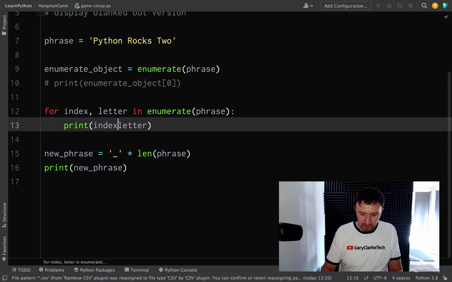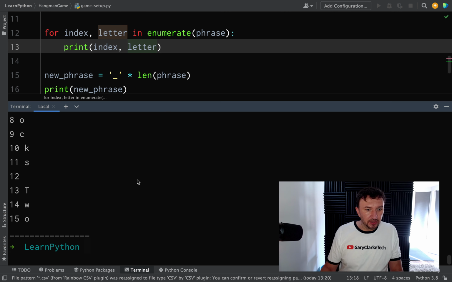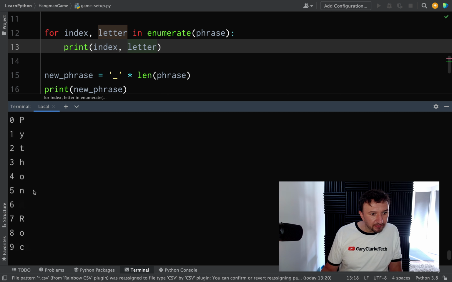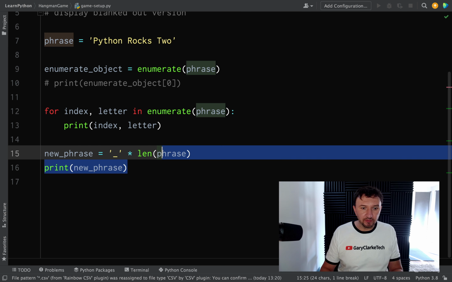Let's go and see what this looks like. And back to the terminal. And so, what do we have here? We have the index and the letter. So let's look for our spaces. 6, we have a space, and also at 12 we have a space. So this is perfect. We now know where our spaces are in our phrase.